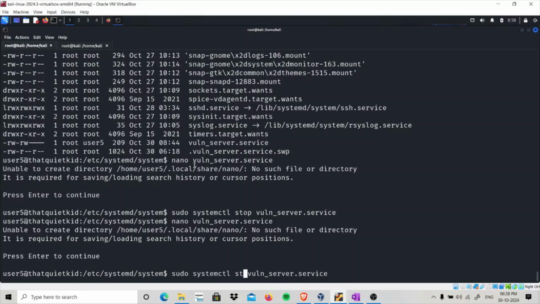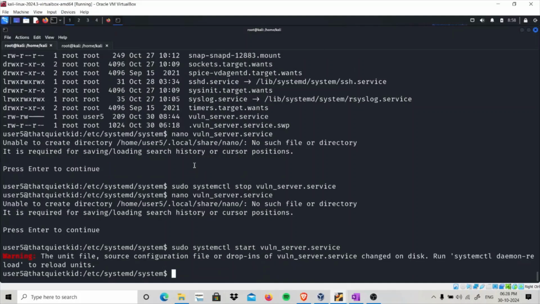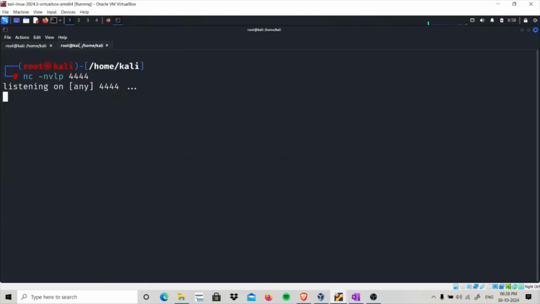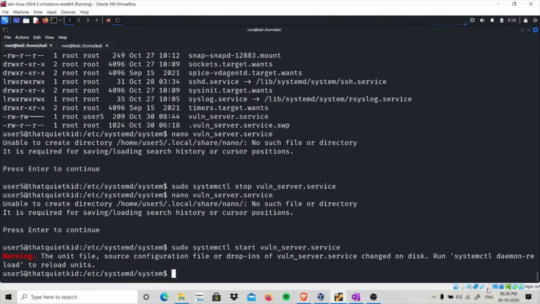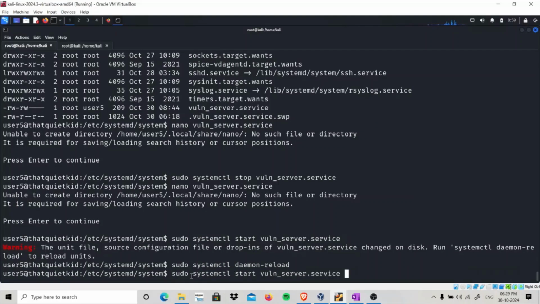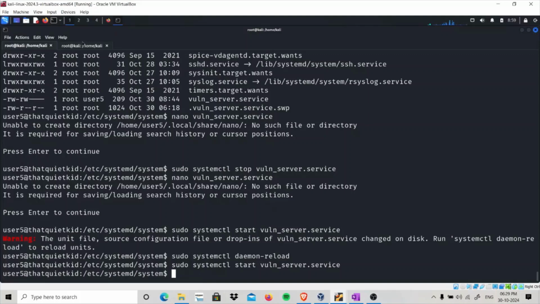Let's reload the daemon as well. I think let's try without it. Maybe it will work. Okay, so does it work? I think it will ask us to reload the daemon as well. So we can do that. Sudo. Okay, I forgot to copy the s. Okay, now start the service. Now we should get a reverse shell.